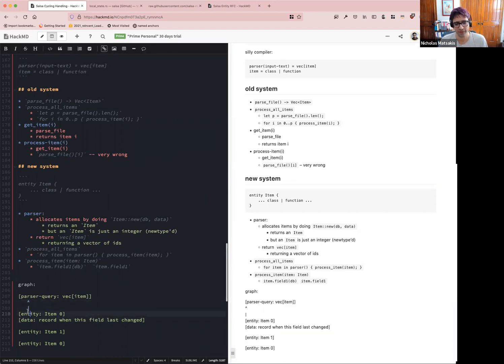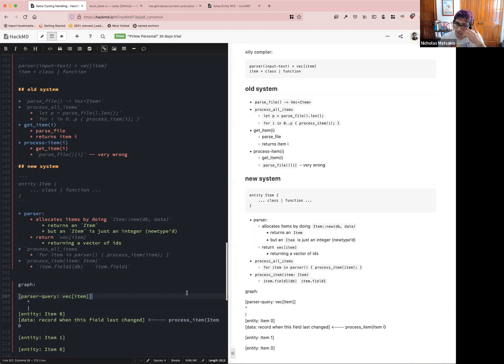So you end up with an edge like this saying this entity was created by this query. And then process item for item 0 would have an edge. Actually, it's not really an edge on the entity, it's an edge on the field itself. So we can see which entities you read and which fields you used, right? And now if I reparse and recreate this entity with the same data as last time, I don't need to re-execute this. That's the entity system in a nutshell.